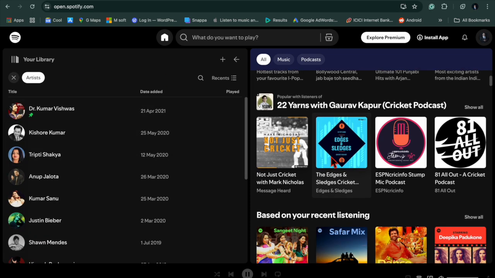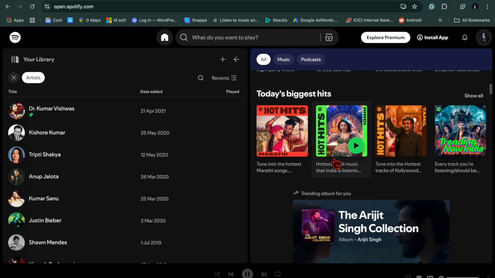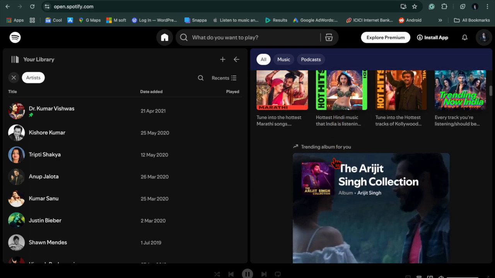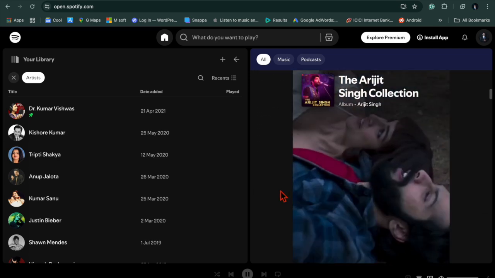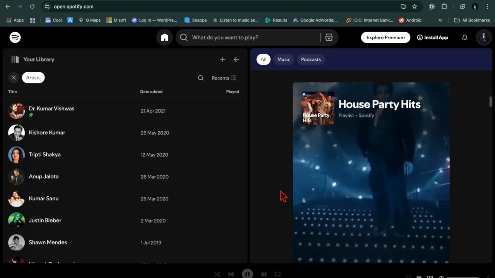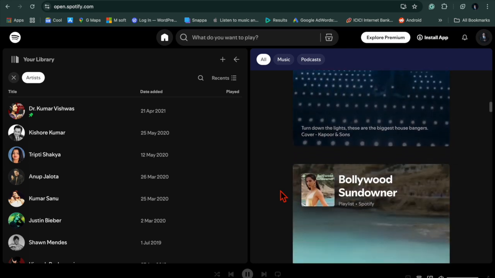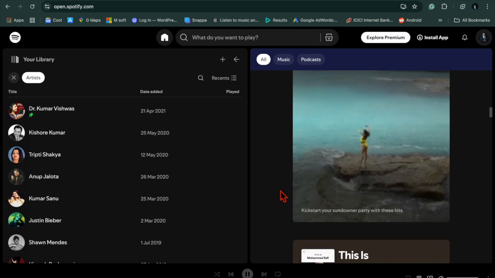And there you have it. Your Spotify premium features will activate immediately and you can now enjoy ad-free listening, high-quality streaming, and offline downloads. And that's all you need to know about redeeming a Spotify premium code.